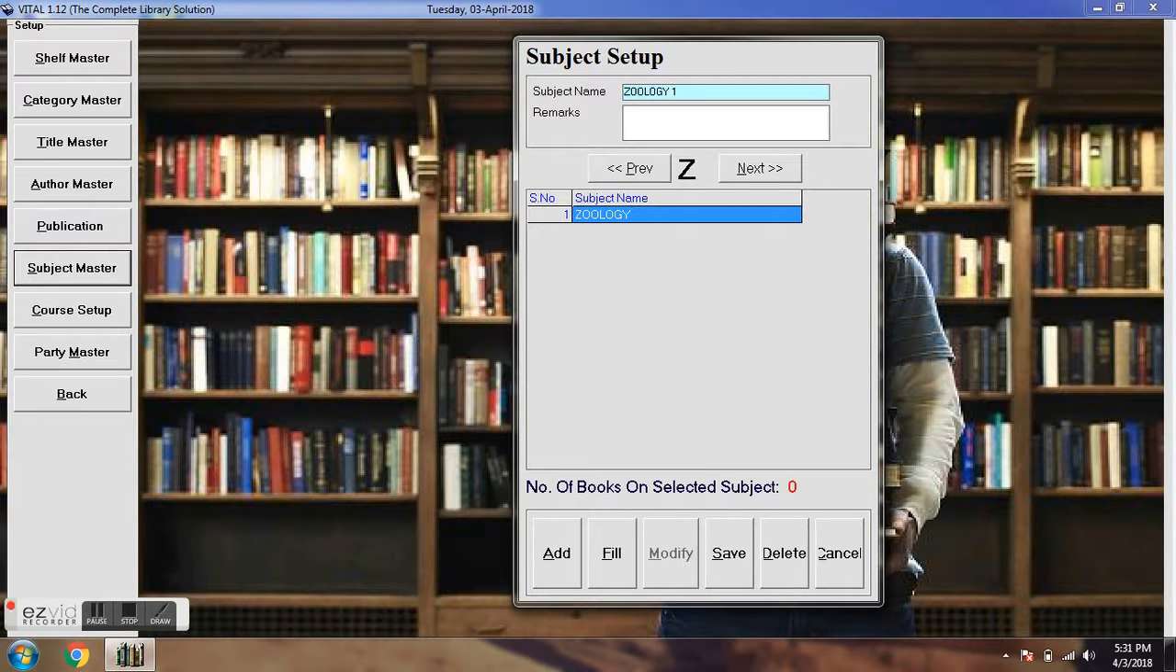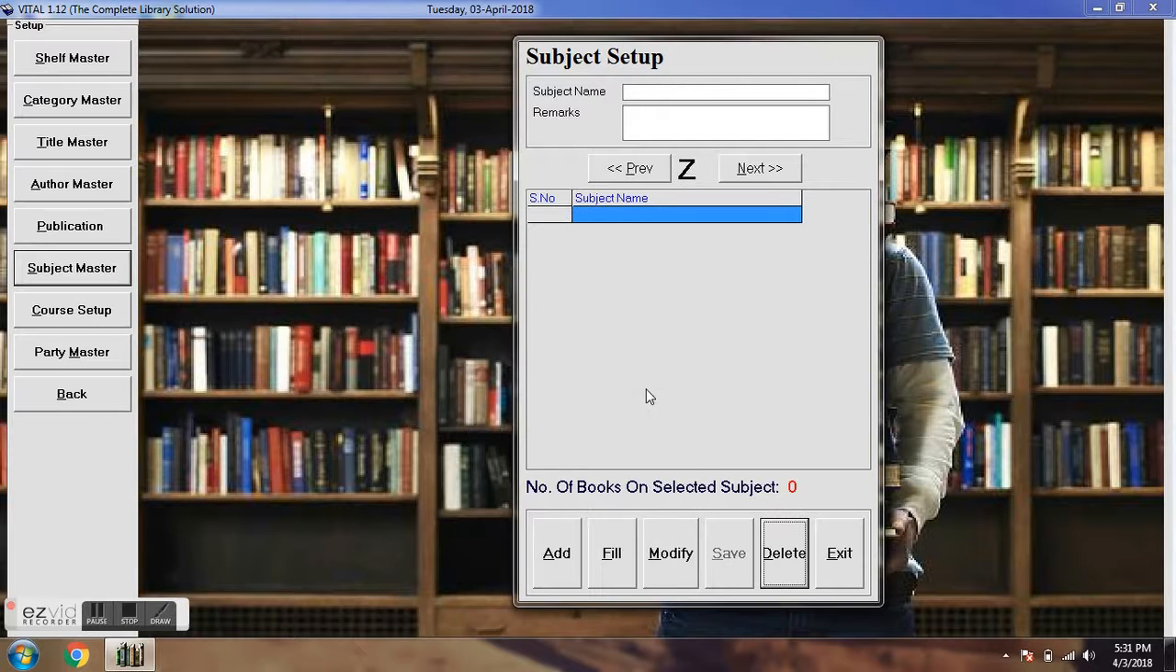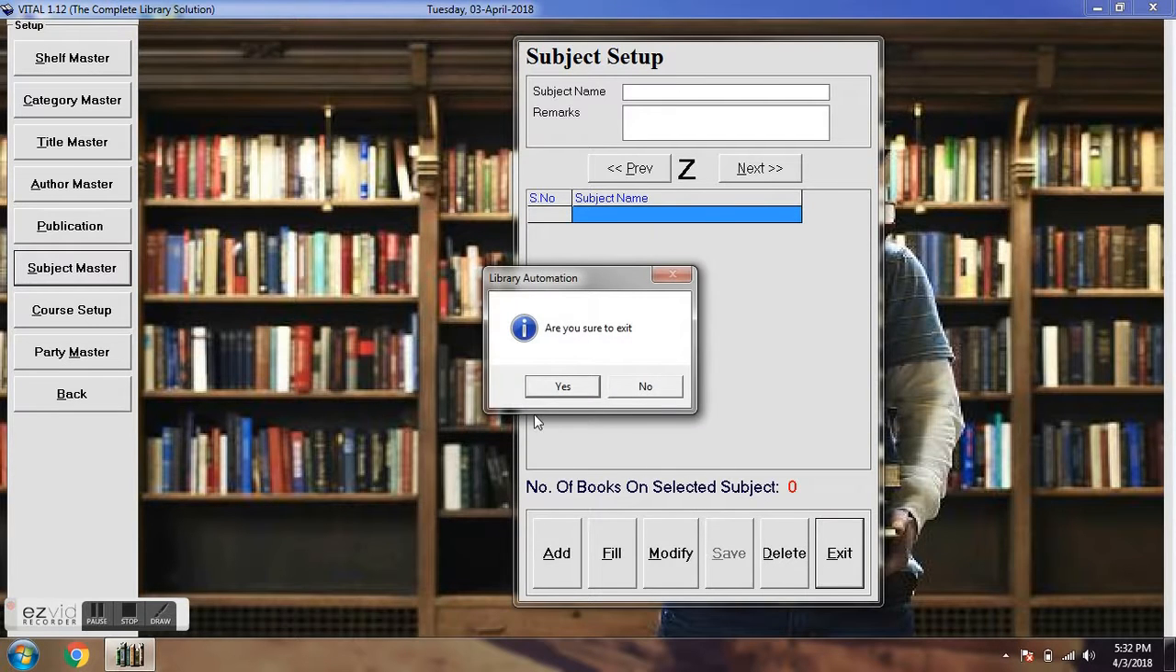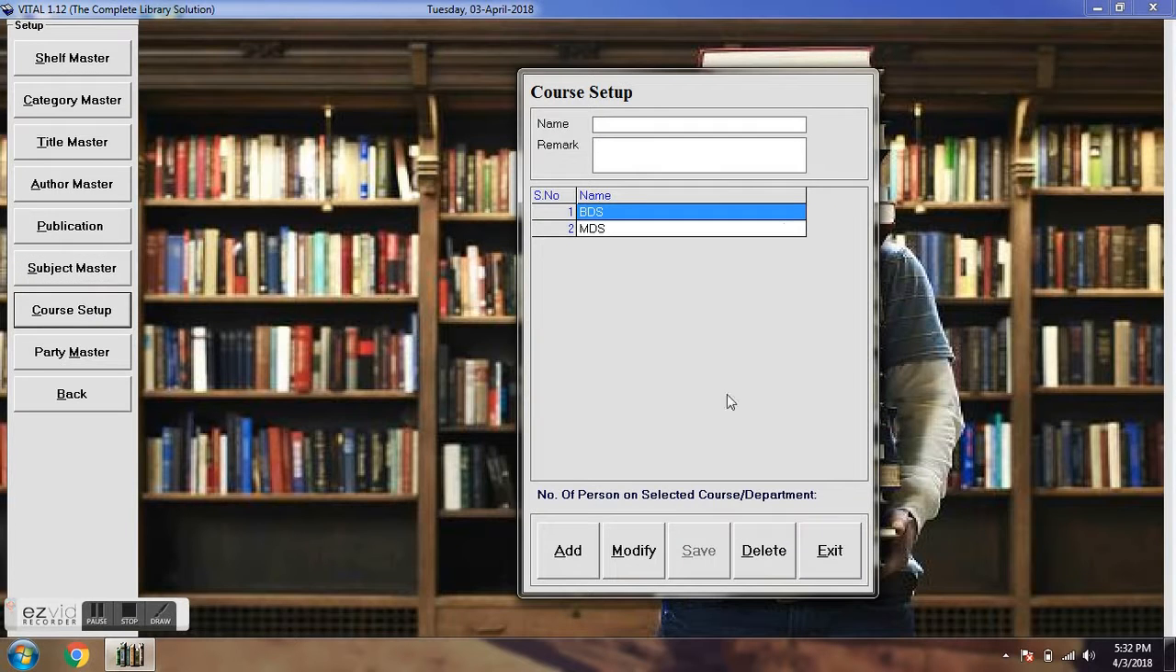Now if you want to modify any data, select the data, click on the modify button, and then click on save. You can exit this from here. Then we have course setup.